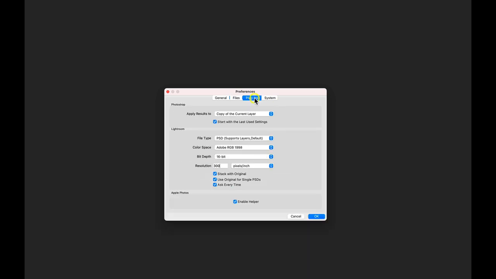And this is where we're going to be adjusting how Photoshop, Lightroom, and Apple Photos sends their images over to ON1 NoNoise. With Photoshop, we can modify whether the results are applied to the current layer that we're working on or they're applied to a copy of the current layer. I typically use copy of the current layer simply because I want to maintain that original layer, but if you want to apply those results to the current layer, you can adjust that here.